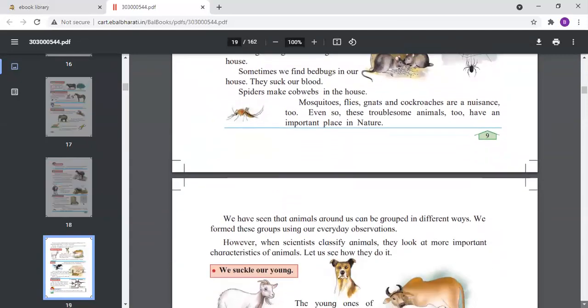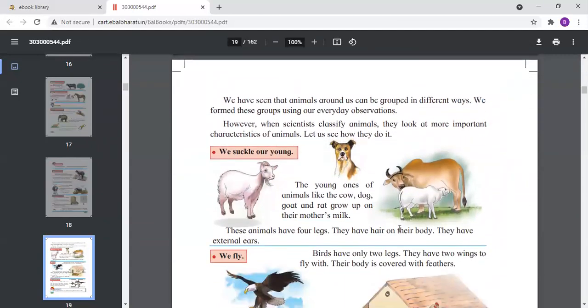On the next page you will see the animals. We can group the animals by different characteristics. Now you can see here the young ones of animals like cow, dog, goat and rat grow up on their mother's milk. These animals have to feed their young ones. So this is one type of animal. Now these have four legs, they have hair on their body and they have external ears. Now which are these animals? The dog, goat, cows and buffaloes. So these are the different types of animals with different characteristics.